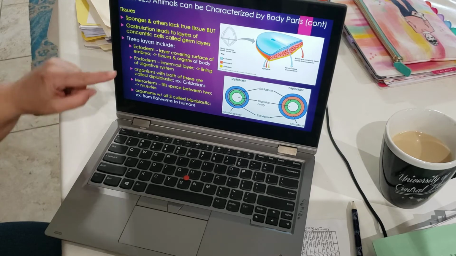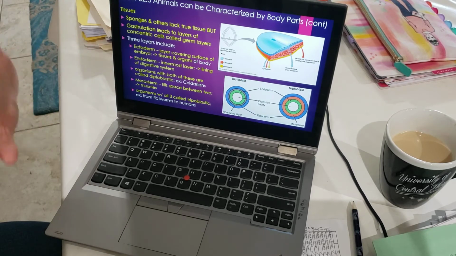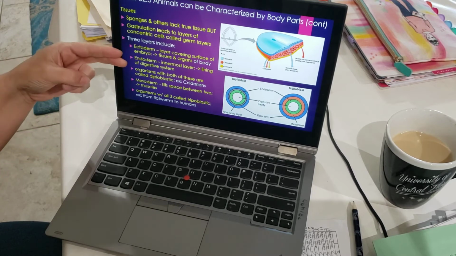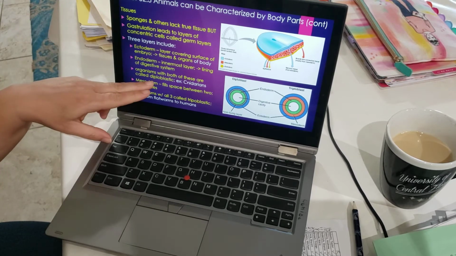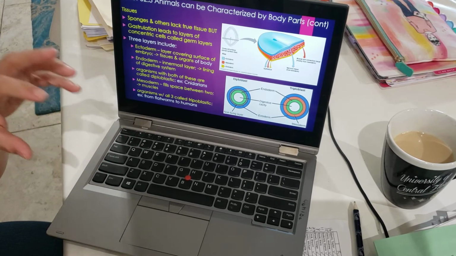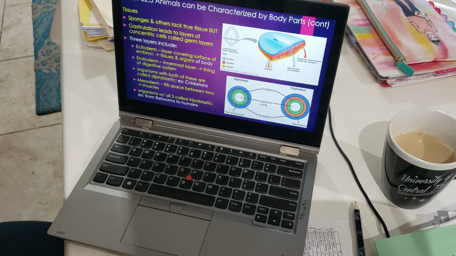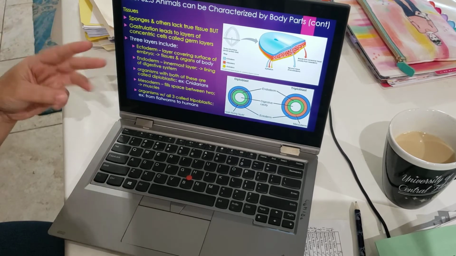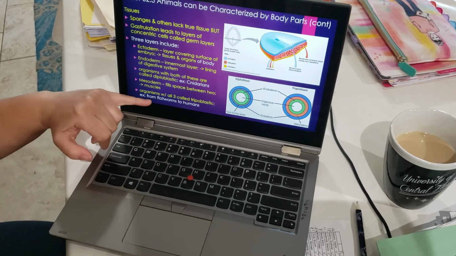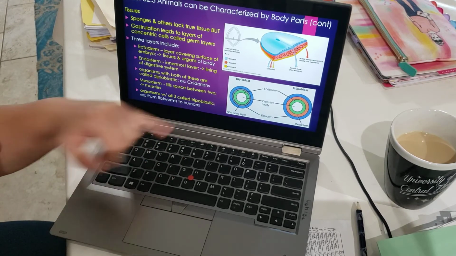Not all organisms have all three layers. Some just have two. Some will just have the ectoderm and the endoderm. Those are called diploblasts. So that's your cnidarians. Cnidarians are your jellyfish, your corals, and your anemones. If you've got all three, ecto, endo, and meso, that's us. You're triploblastic. That's everything from flatworms to humans.